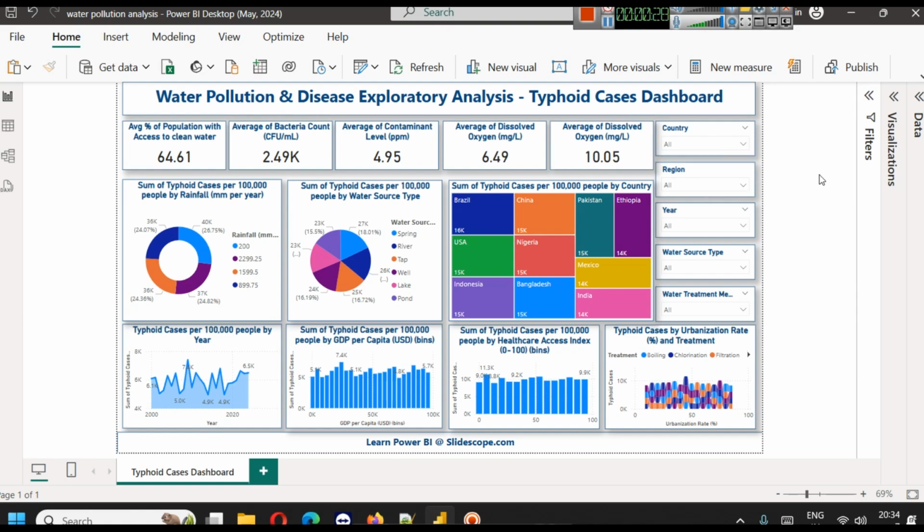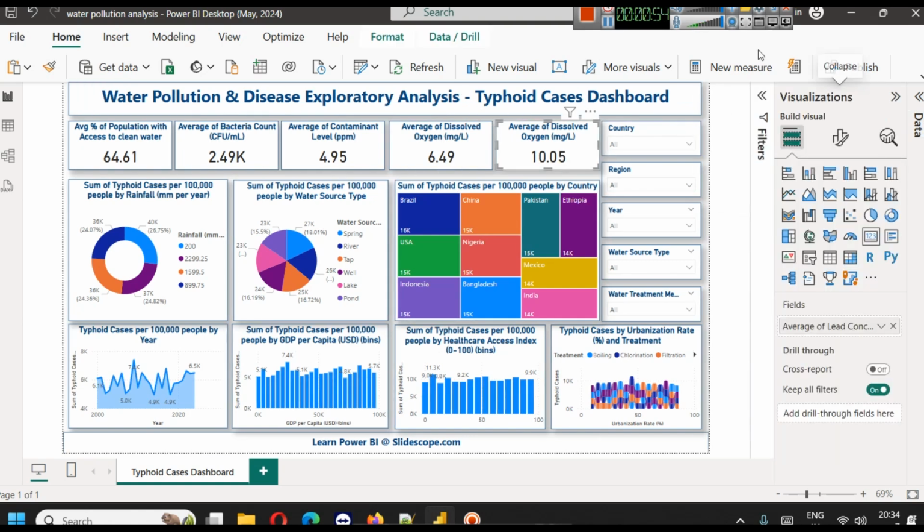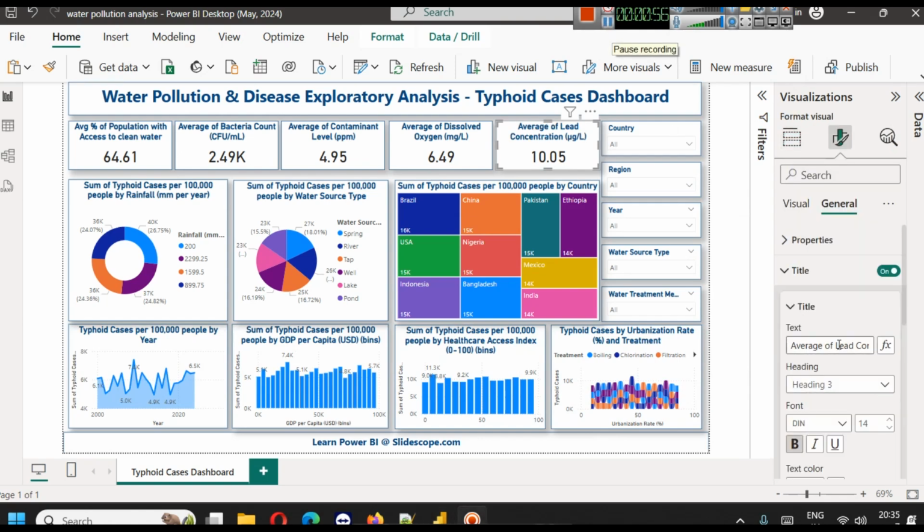and on the basis of that we will try to create this interactive dashboard where you can see average percentage of population with access to clean water, average of bacteria count, what is the meaning of these units, what is the average range we will discuss in the project, then average of contaminant level in parts per million, average of dissolved oxygen, so we have different parameters. Let me correct this. This is basically average of lead concentration.